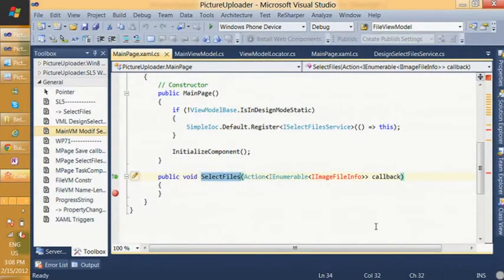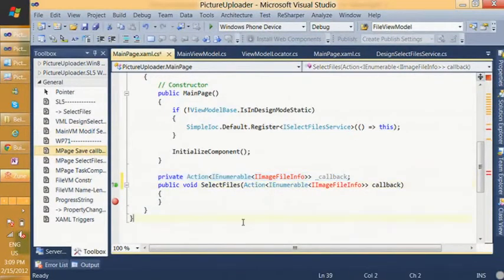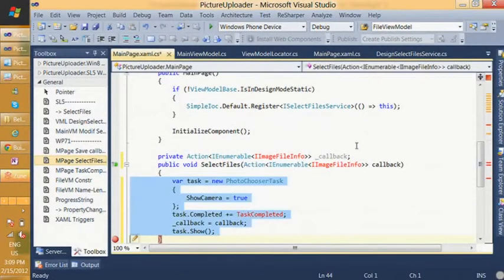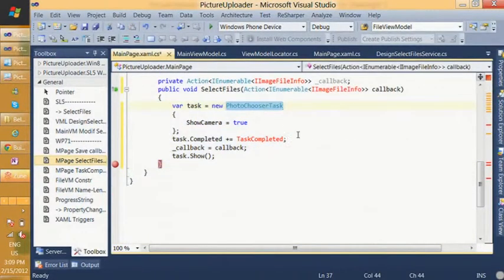So the first thing I need to do, I'm going to have to save this callback. Okay? Because when I show the photo chooser task, my application is gone for a while. So that's one case where we see, okay, it was actually quite a good idea to use a callback here. Okay? So I'm going to save this callback as an attribute. Then I'm going to select the file using the photo chooser task. I need a completed event for that.